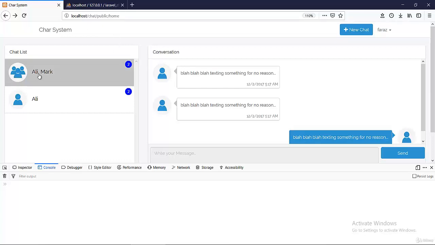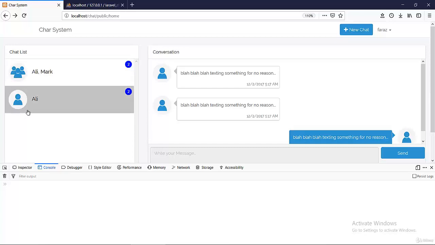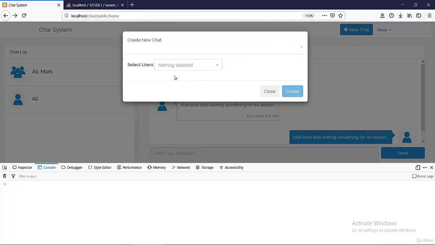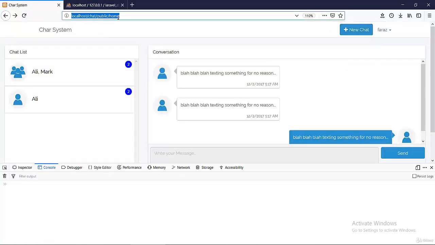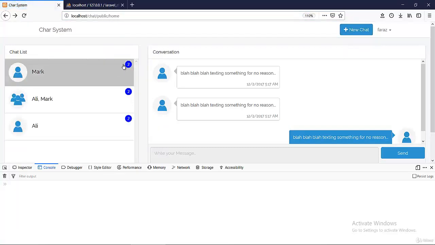When we have more than one user chat, it will show this image, and if we have a single user, it will show this. So we have two chats right now. Let me create another chat with Mark. Successfully created the chat. Now you have noticed that this chat should appear without refreshing, right? So we have to work on that as well.